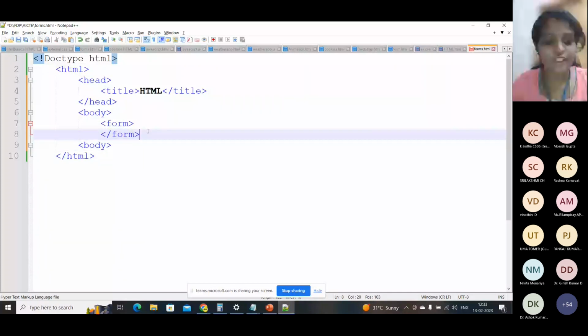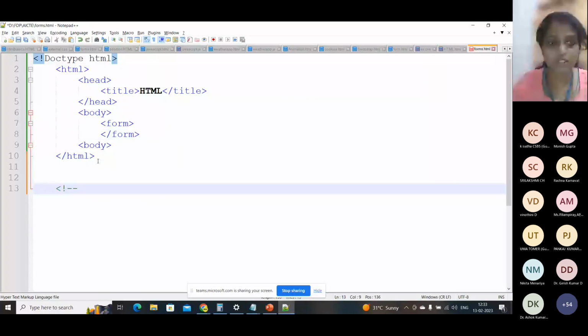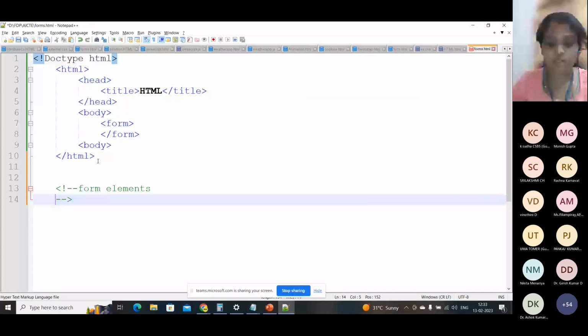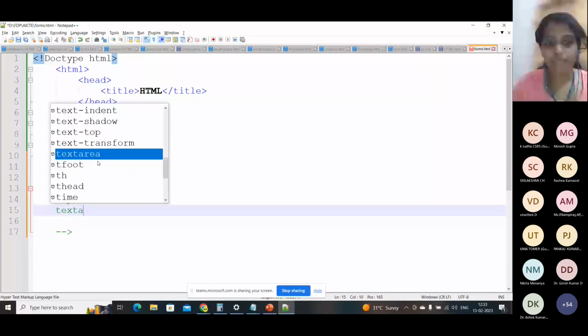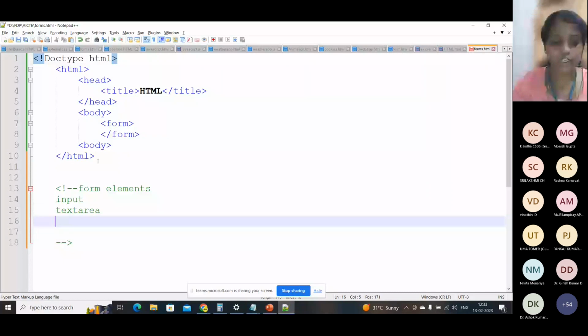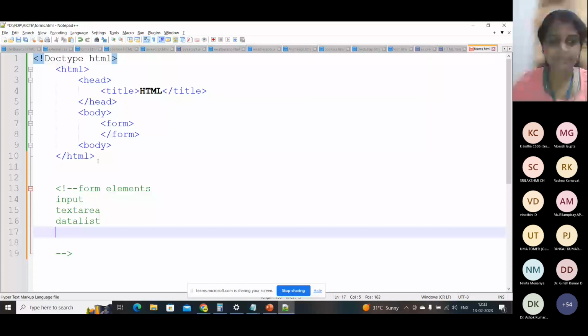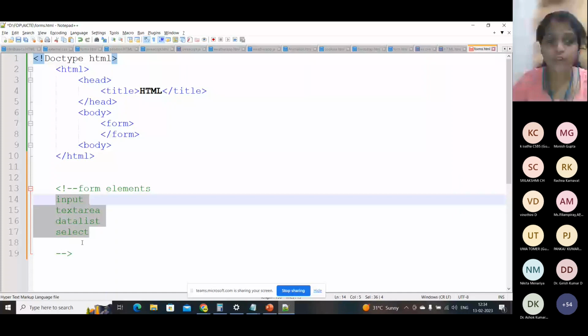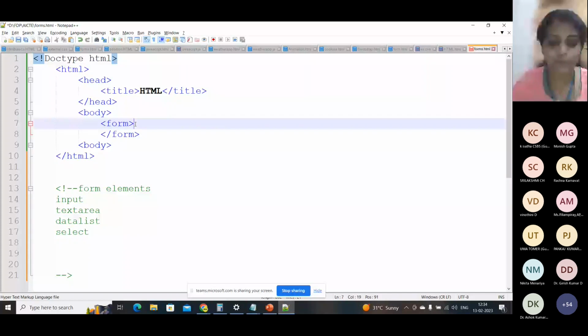Okay, so inside this form, first we need to know what are the elements we have for the HTML, that is form elements. We have something called input elements, text area, and we have something called data list, select. So these are the different form elements we have. And what are the inputs? So first we'll check what it is. First go here and I'm creating an input.